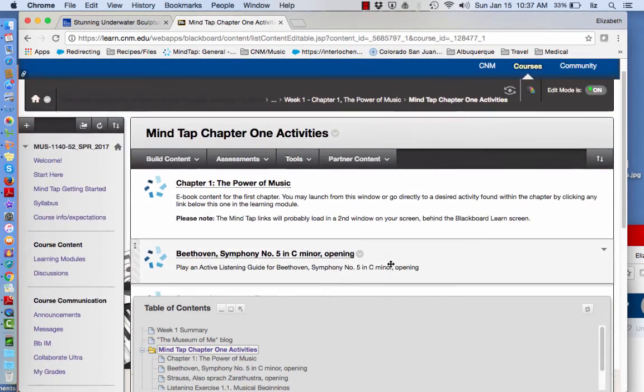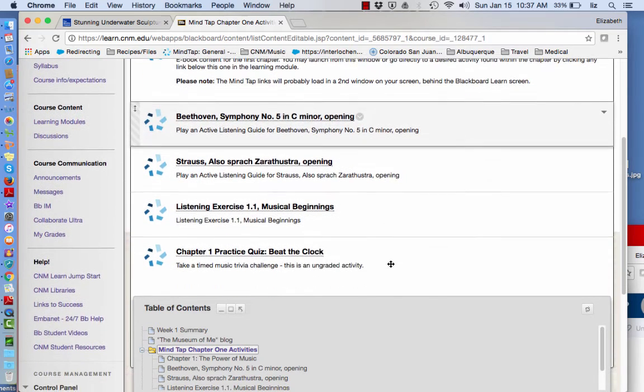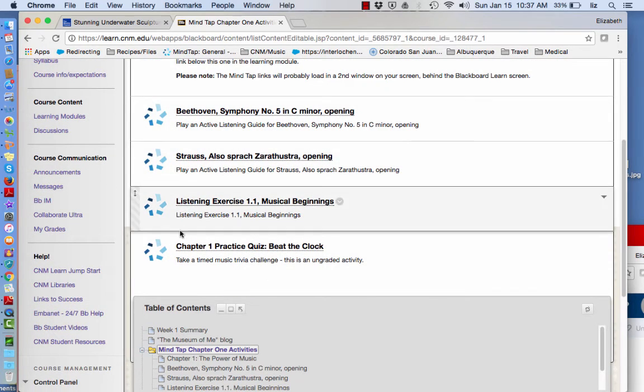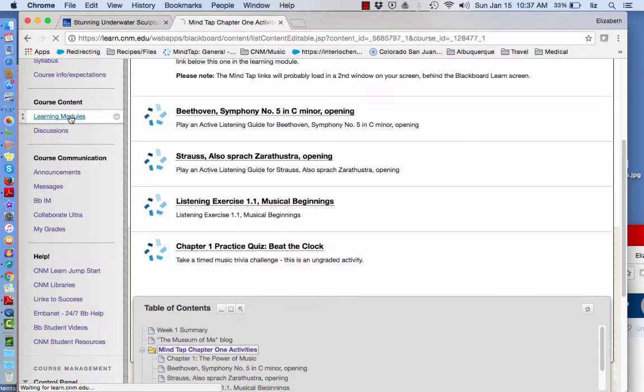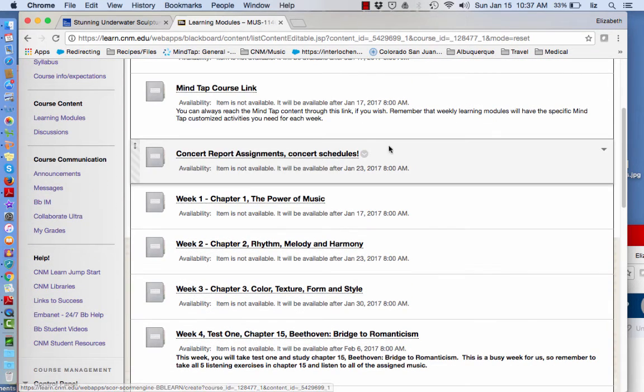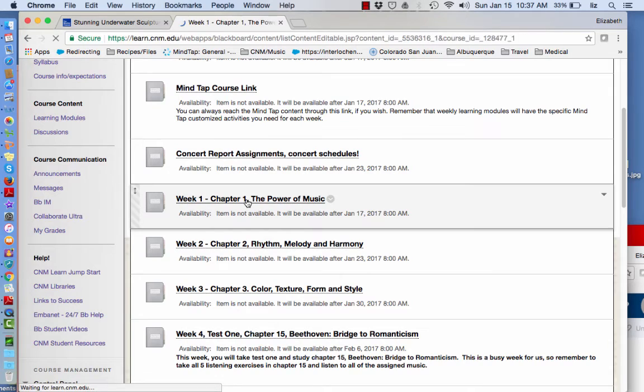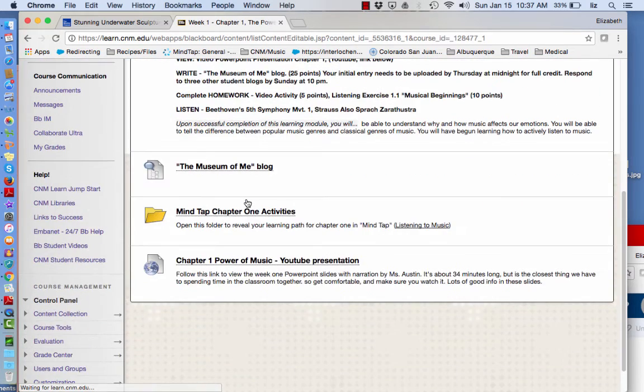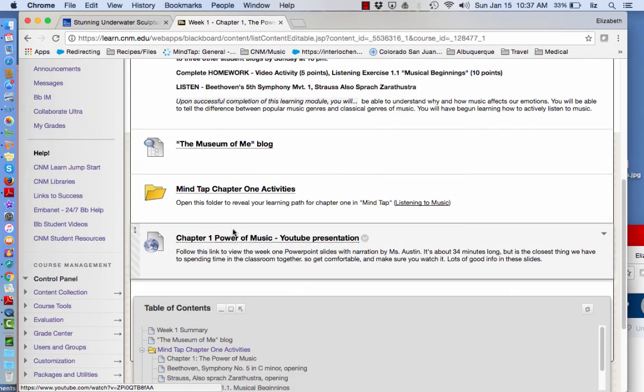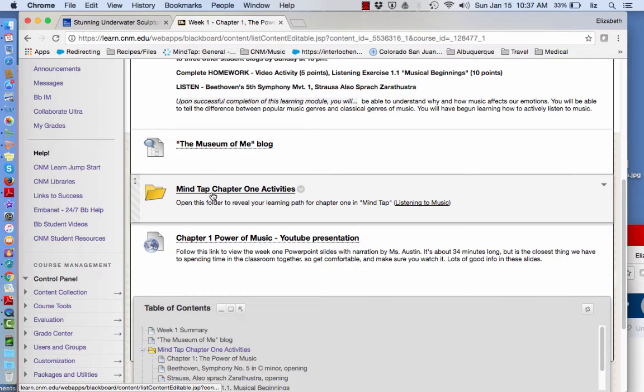So every week you will have a learning path to navigate that looks similar to this. And let's just take a look here at the end of, going back to chapter 1. At the end of the chapter, we have optional beat the clock quizzes, which I didn't pull one up for you. I left mine tapped too quickly.